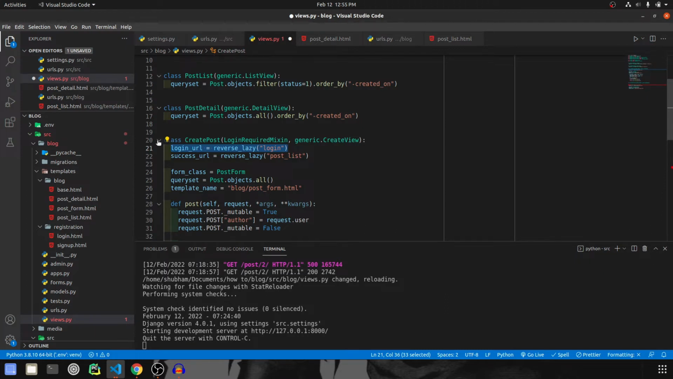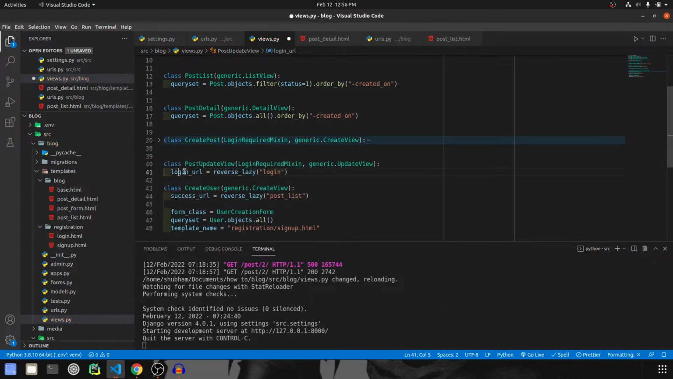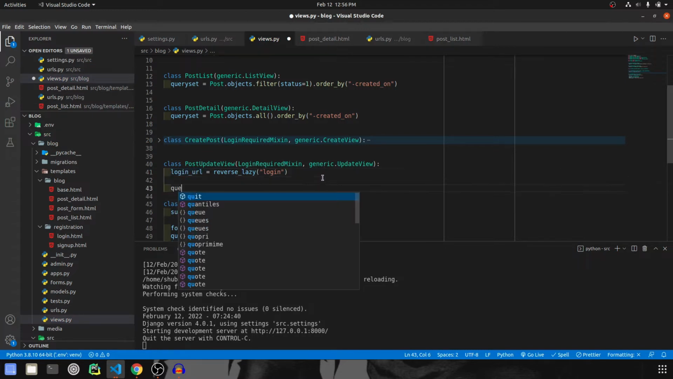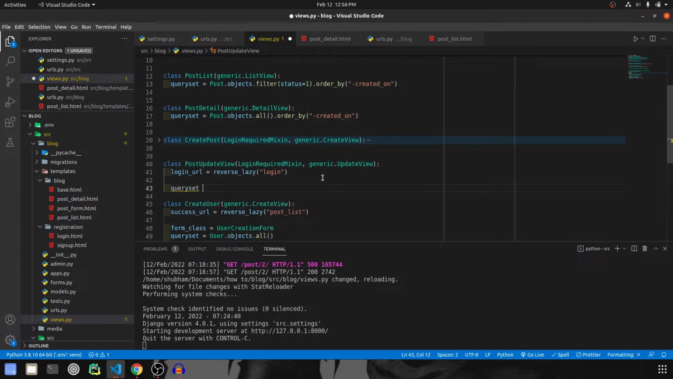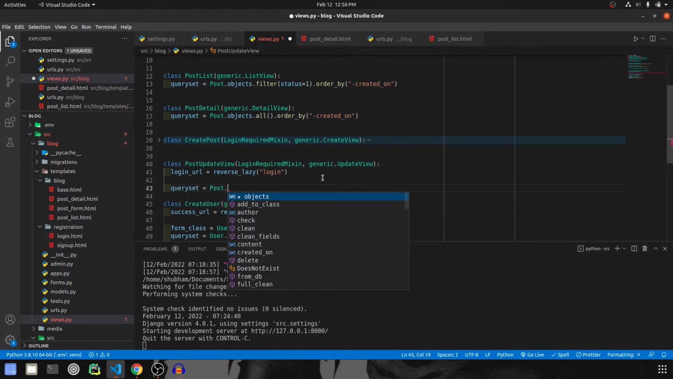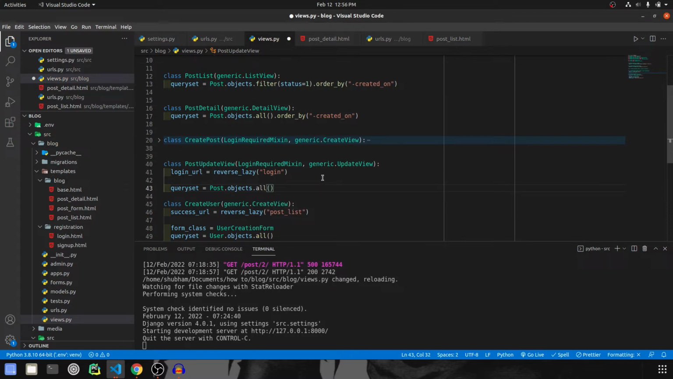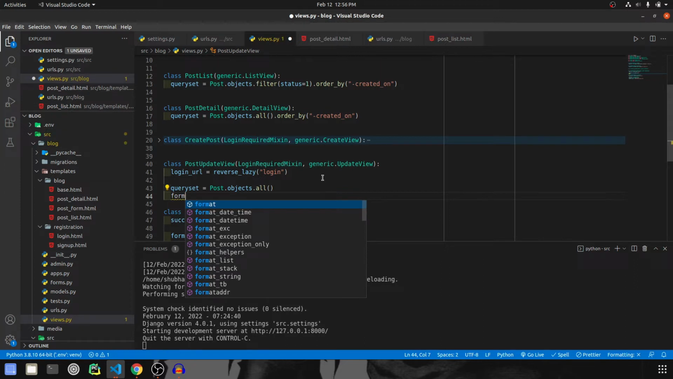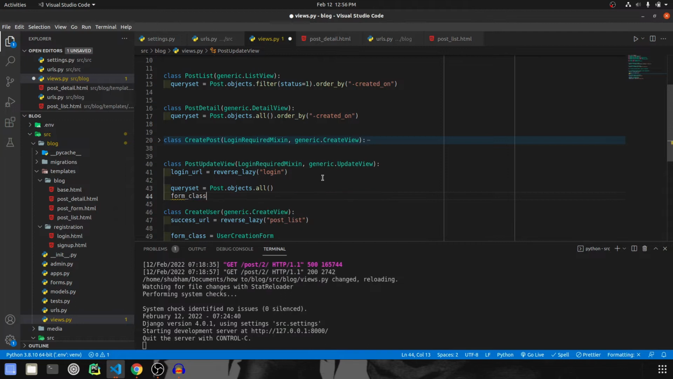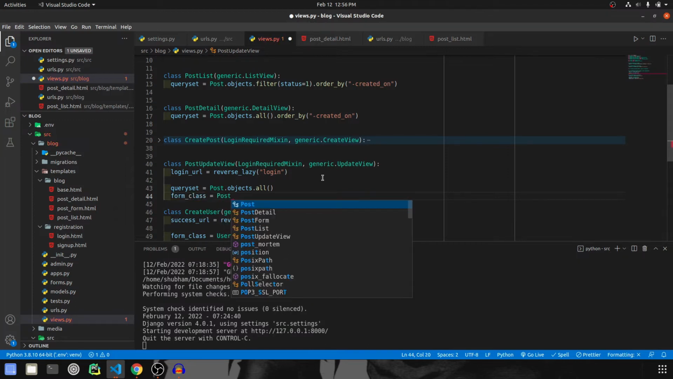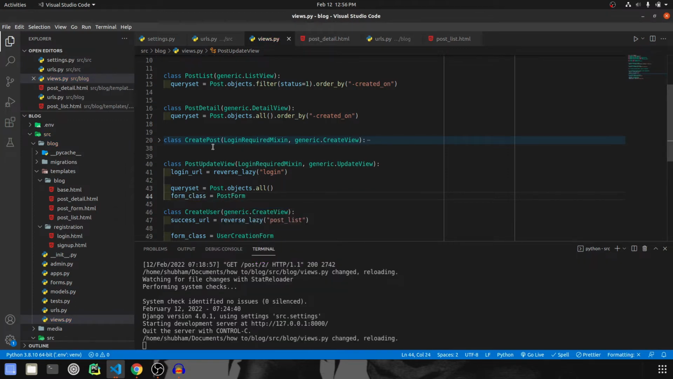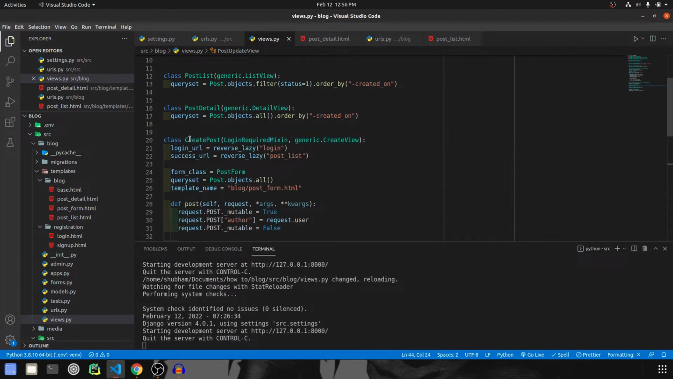So we'll copy this and paste it over here. Login URL will be reverse_lazy of login. Then we need to specify the queryset. The queryset will be Post.objects.all, and then this also requires a form class because this is an update view. In order to update anything, you will require a form, right? So that's why form_class, and that will be PostForm. This form is the same as the one which we used for the create post, so the same form we are going to use.